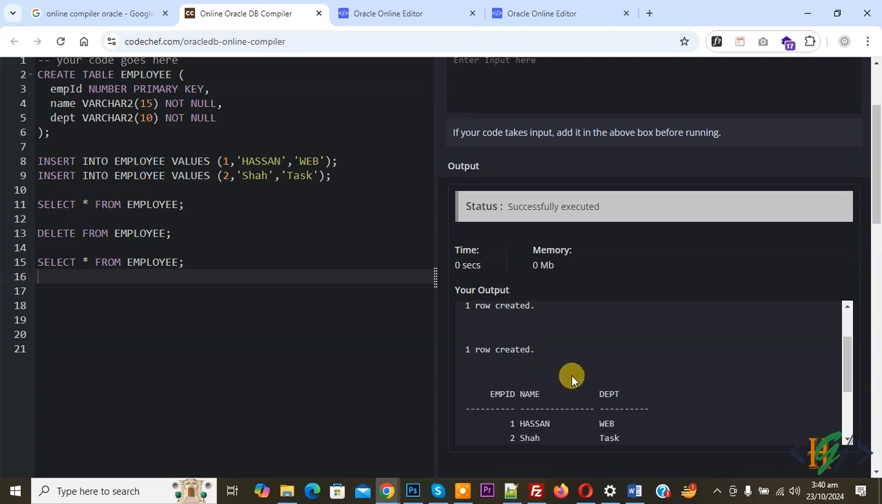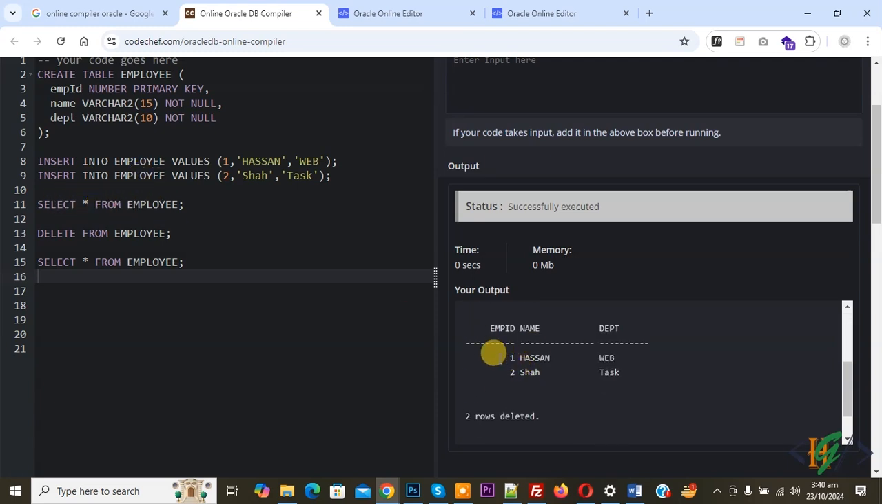Now you see we have 2 records and then you see delete from employee, 2 records deleted from this table employee. And again we are using select * from employee to check whether the records are deleted or not. And then you see the query executed and you see the result: no rows selected.